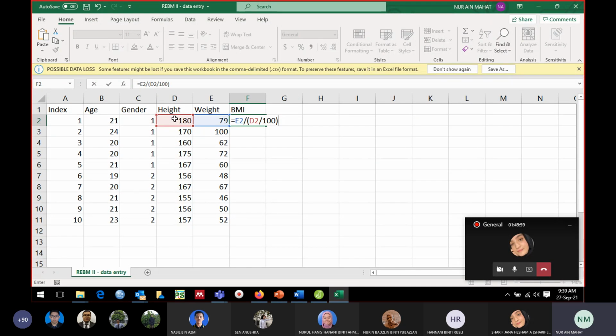The power of. The symbol of the power of is this one. Caret symbol, it's like a hat. The power of 2, squared. All right, so this formula is how to calculate for BMI. Then you can just hit enter.